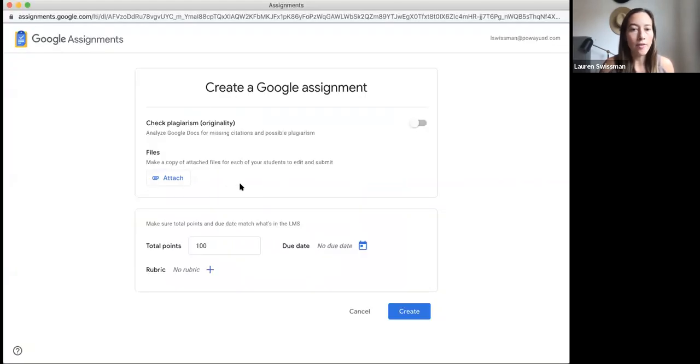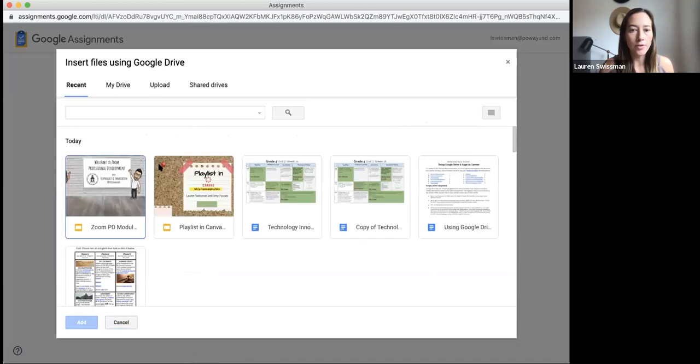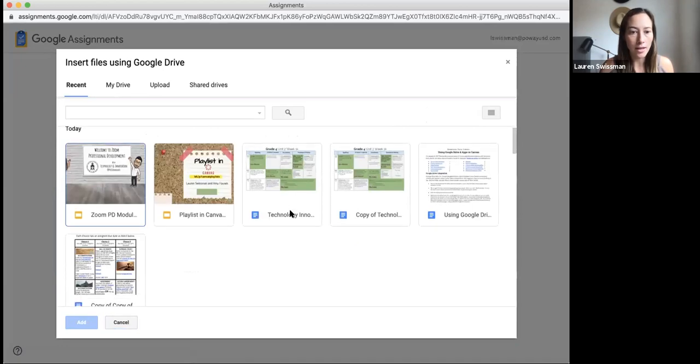And now here I have the opportunity to make a Google assignment. Now something I can turn on is the plagiarism checker. That will give both myself and students the ability to see to make sure that there is no plagiarism happening in their document. And then when I click attach, I can search through my Google Drive to attach a playlist.